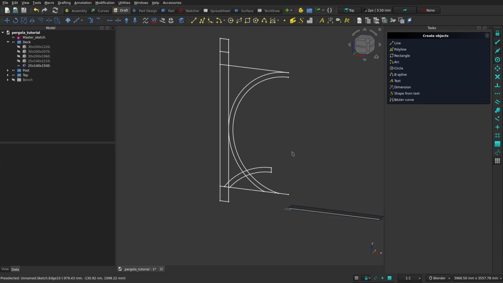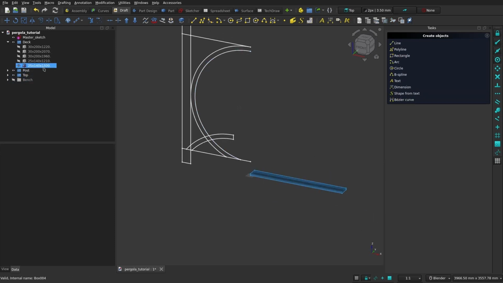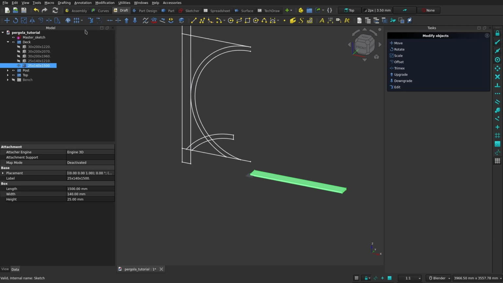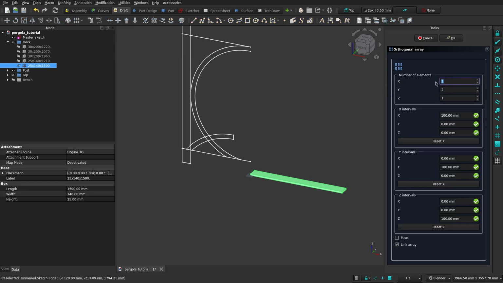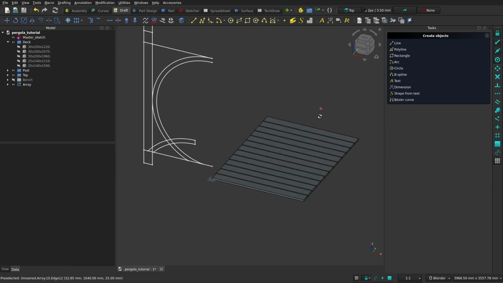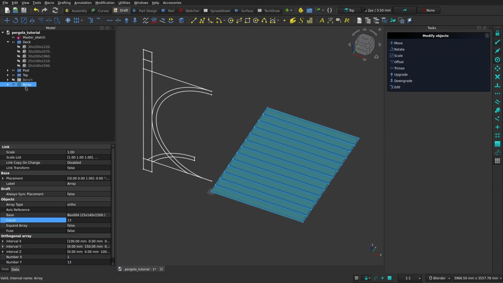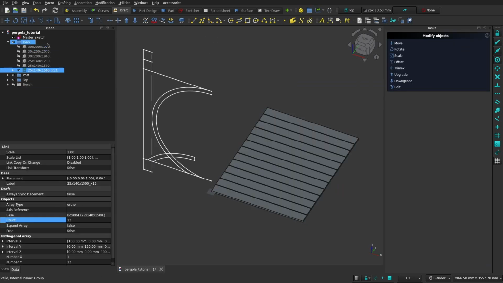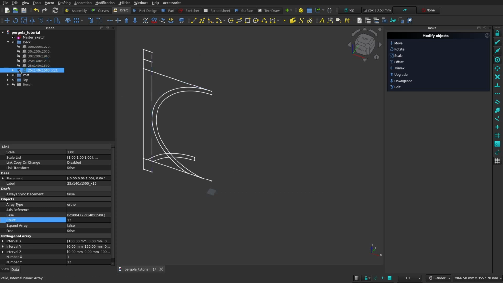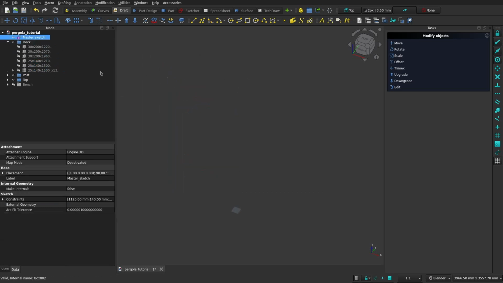Now go back in the deck group and select the last part. With the part selected, go in the Draft workbench and make an array in the Y direction, with 13 occurrences and an interval of 150 mm. Rename the array and move it in the deck folder. We have finished modeling all the parts. Hide all the parts.